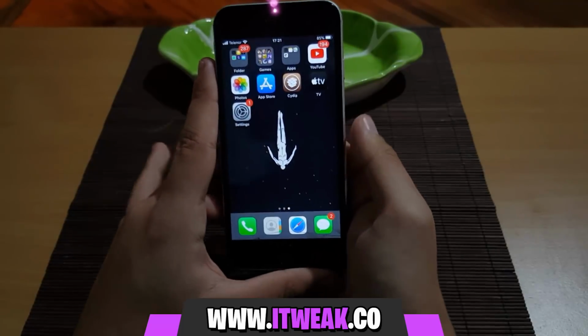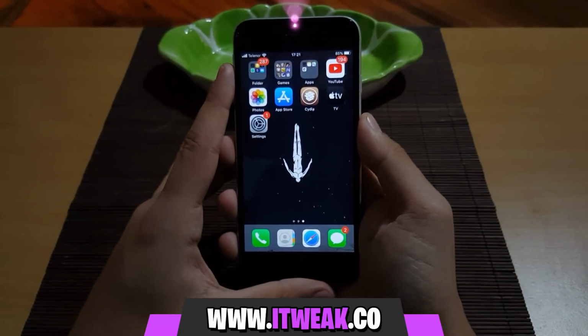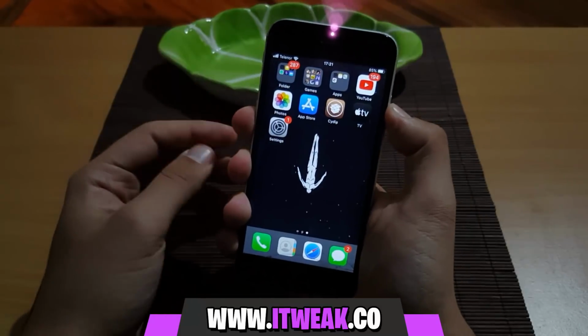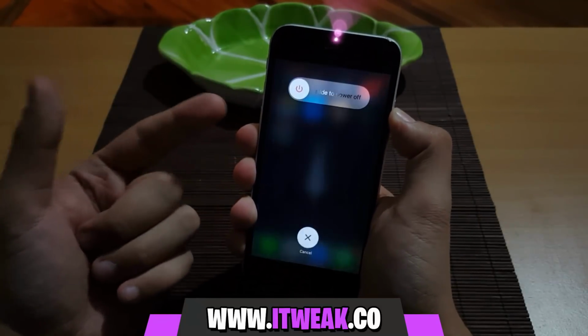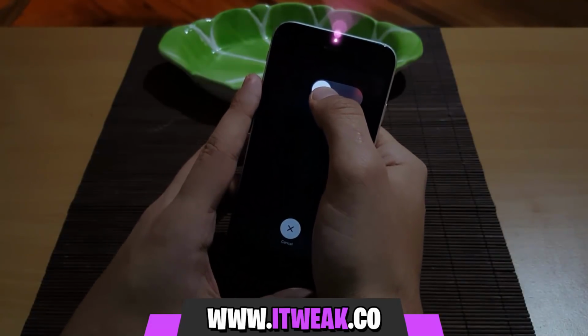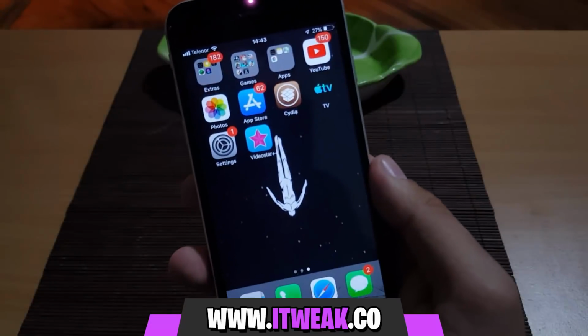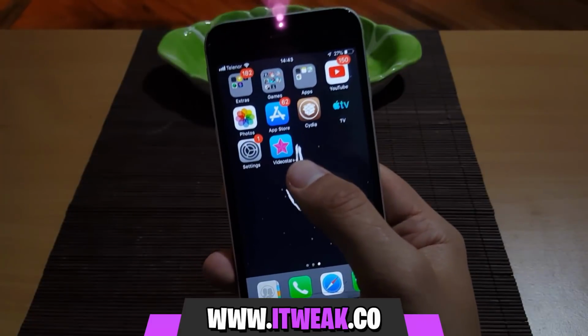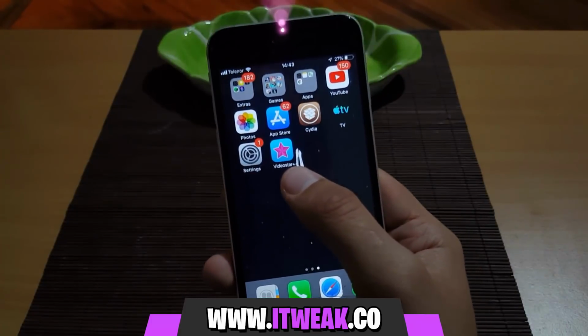So guys, now I will restart my phone and I'll see if this actually worked, and I'll be back after I restart my device. Make sure you do this too if you want this to work. So let me just restart my phone and I'll be back in a few moments. And right there guys, as you can see, when I restarted my phone, I got my free VideoStar.